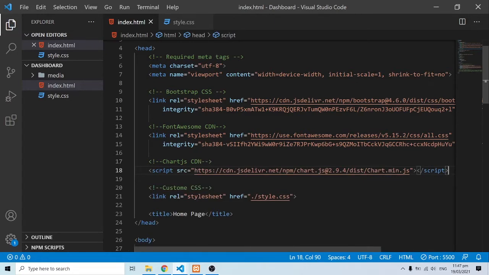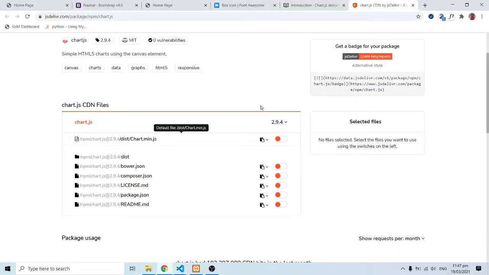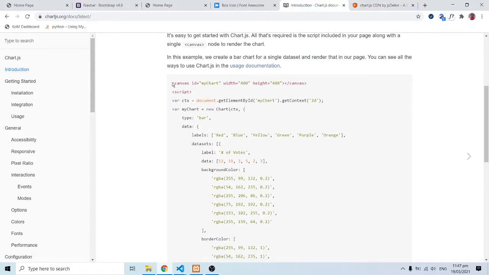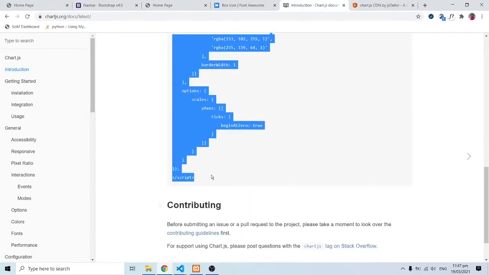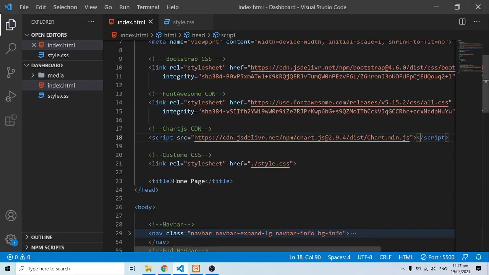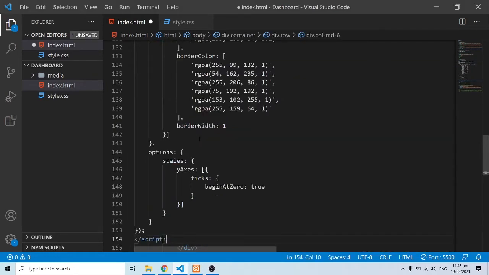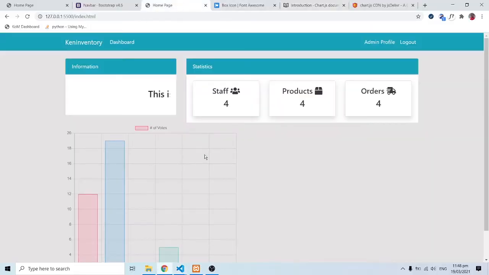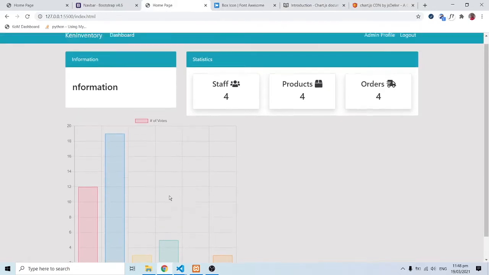All right, so after pasting this, what we need to do is go back and grab something we'll be working with. This is some kind of starter template. I'm just going to copy this, and I mean the whole of this, the script. I'll copy this, Control C, come back over here and paste it right here, Control V. Now when I save and come back into my browser, this is what we have for my charts.